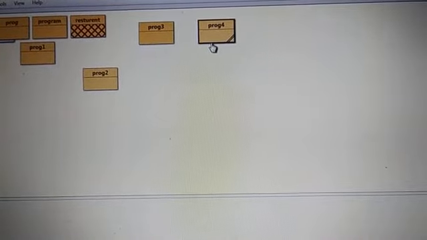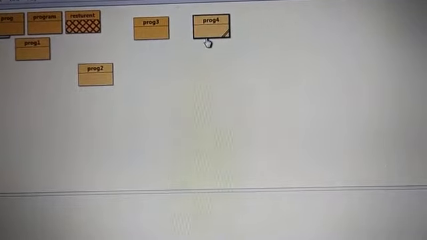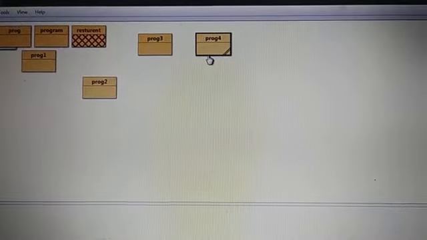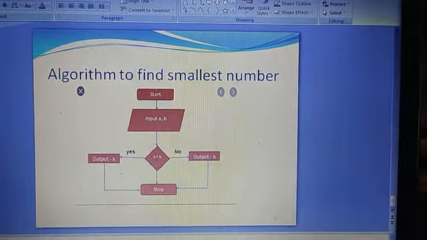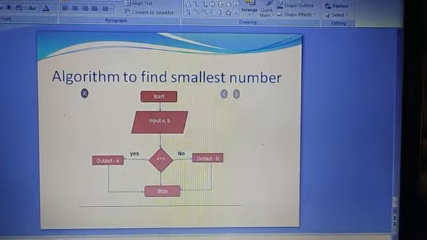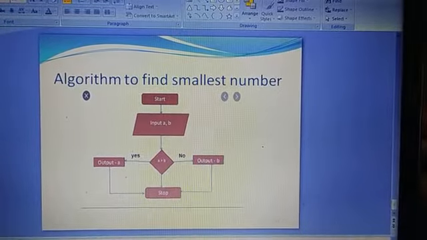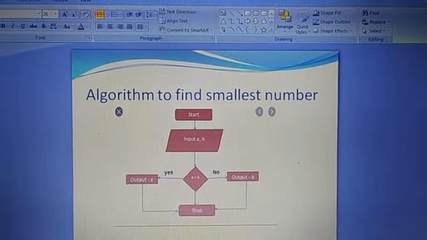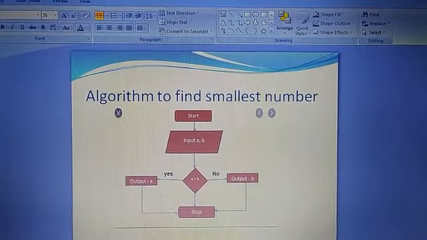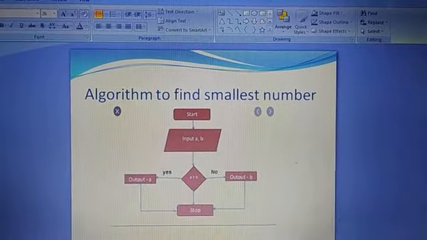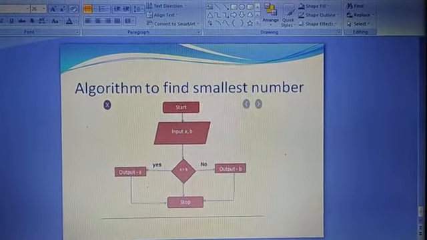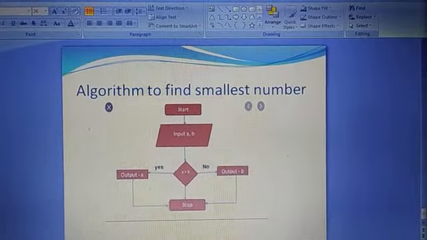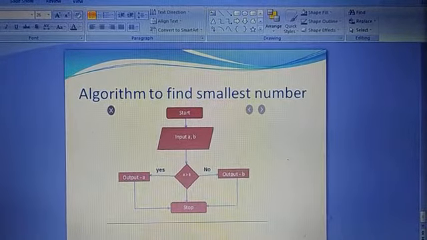In your homework, write a program to find the greatest number of three numbers, and try one more program to find the second smallest number, or middle number, from the given three numbers. For example, if I enter three numbers like 4, 5, 6, the middle number is 5. The second smallest number is also known as the second greatest number. So write a program to find the second smallest number from the given three numbers. Write this program down and run it.